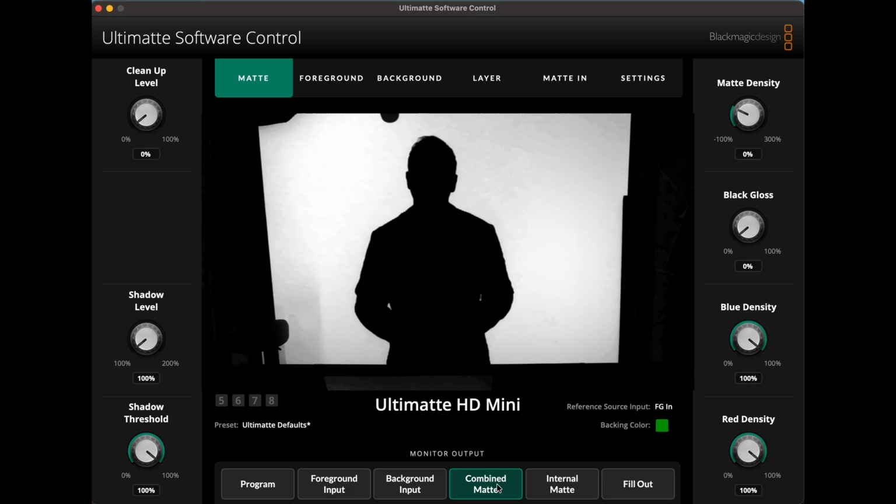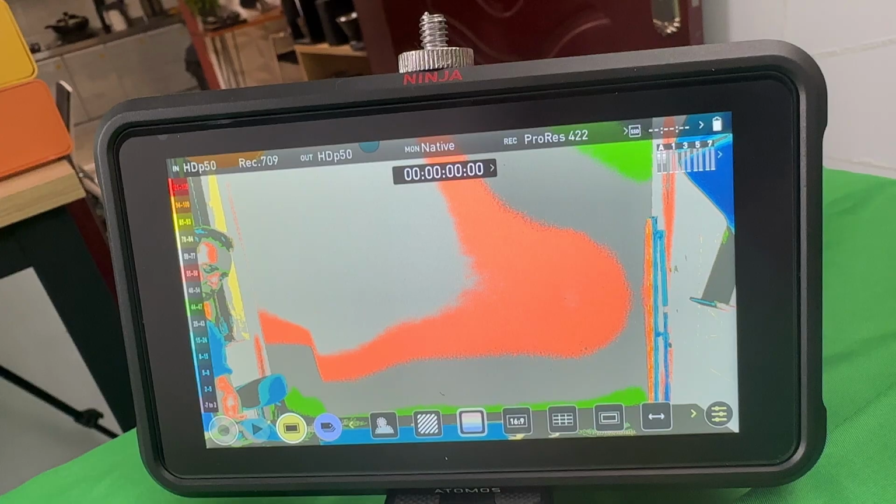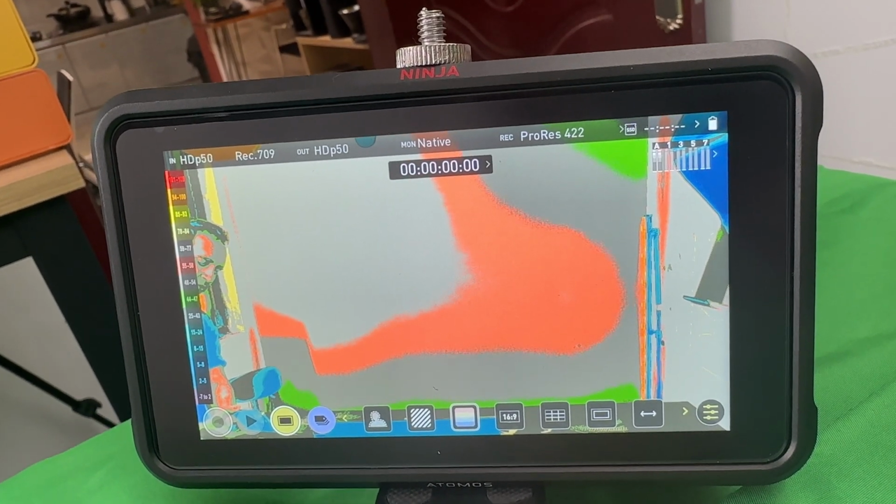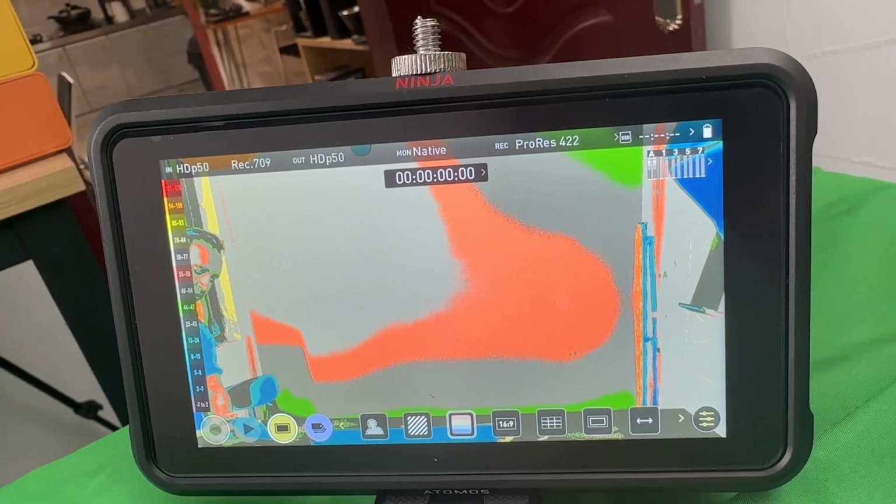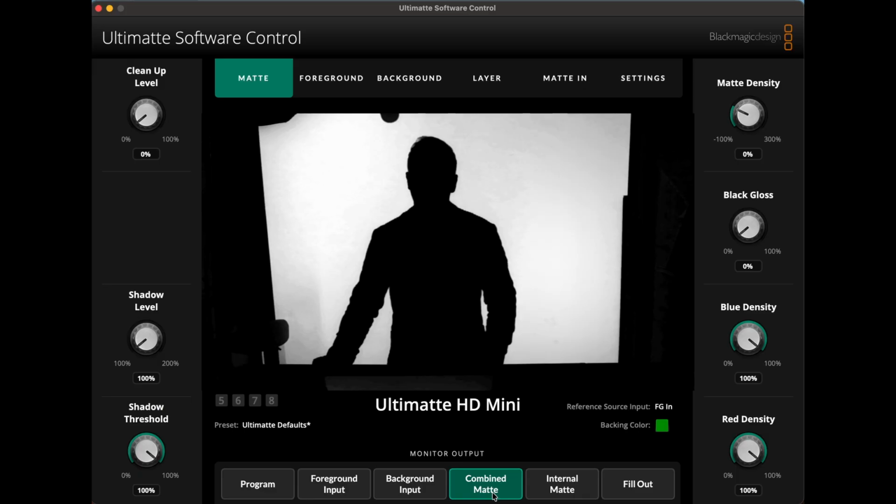And the combined matte, okay? This is where the magic happens. And the combined matte is what you look at when you want to tweak everything to make your matte perfect. As you can see here in my false color profile, my green screen is not really well lit. Okay, so that's why you see a lot of noise here in the combined matte, a lot of noise in the white part, and we're gonna have to fix that later.